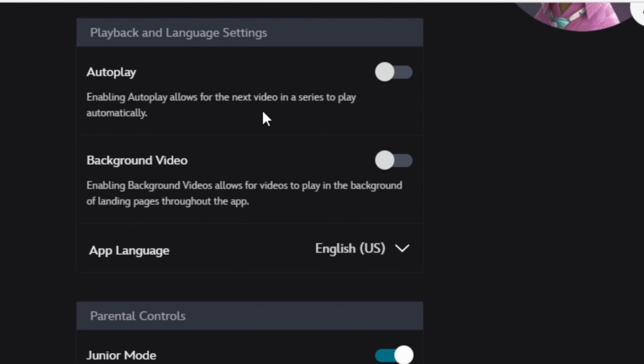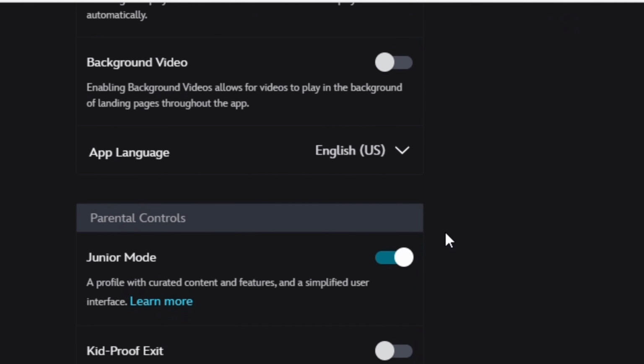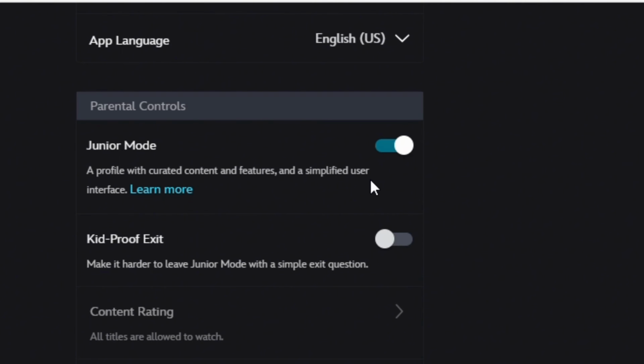If you don't want an endless stream of shows playing one right after the other, I would suggest disabling this. And then the background video is when you are browsing through the different titles and you stop on one and it starts playing a clip from the show or a trailer for the movie. And so I recommend disabling that as well.